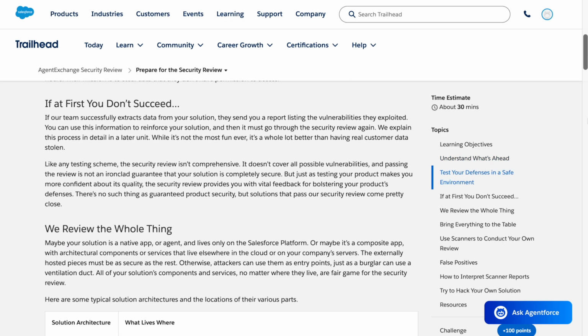If at first you don't succeed. If our team successfully extracts data from your solution, they send you a report listing the vulnerabilities they exploited. You can use this information to reinforce your solution, and then it must go through the security review again. We explain this process in detail in a later unit. While it's not the most fun ever, it's a whole lot better than having real customer data stolen.